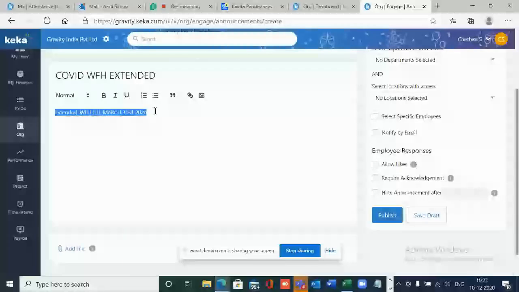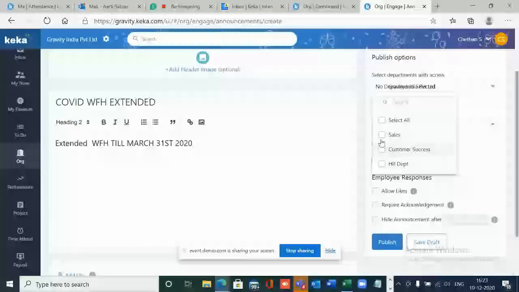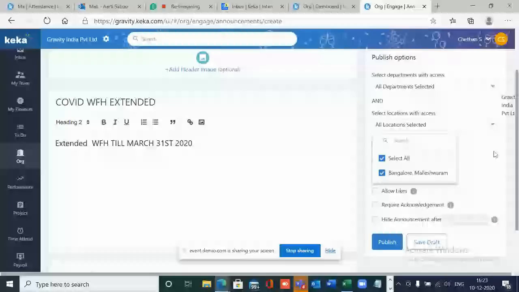I can add any other details. I can make any customizations if I wish to. I can add any file. I can add any image. Same process. You can select your department. You can select the location.